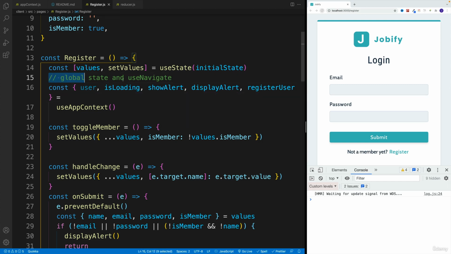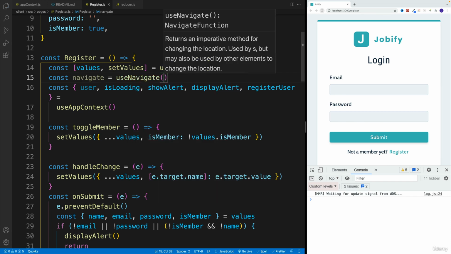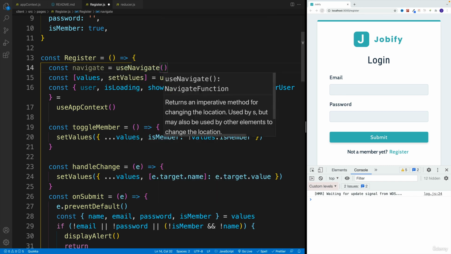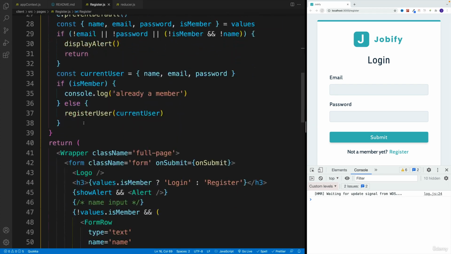And then I have this comment right now, which I'm going to remove. And let's just set up navigate. Navigate is equal to useNavigate, and let's invoke it. And I'm just going to set it up on top. So I clearly see that these are my local values. These are my global values coming from the app context. And this is my navigate. Then let's keep on scrolling.